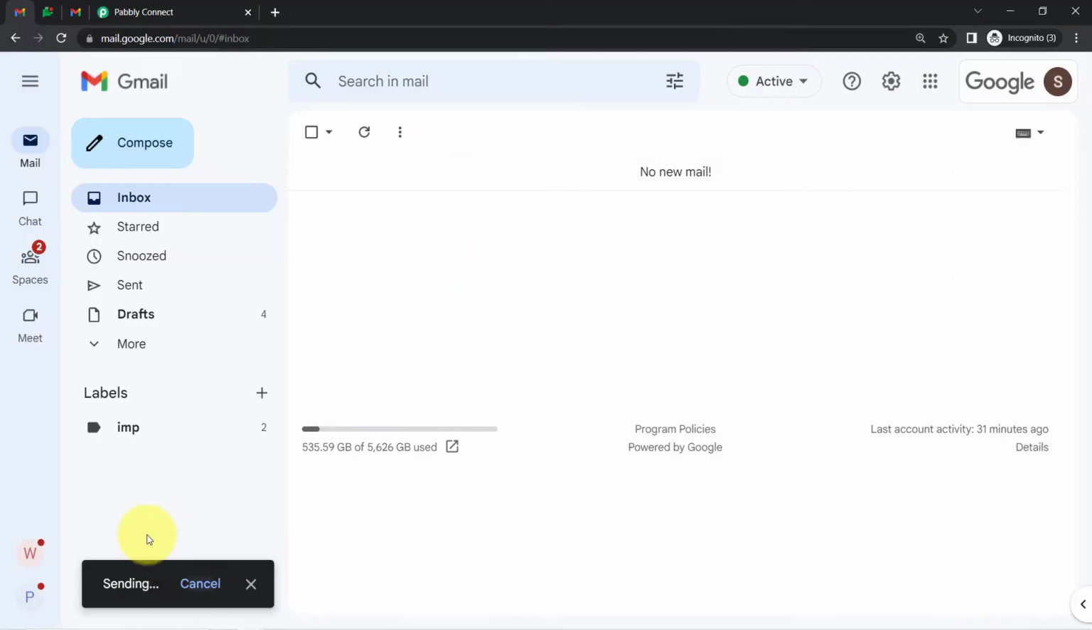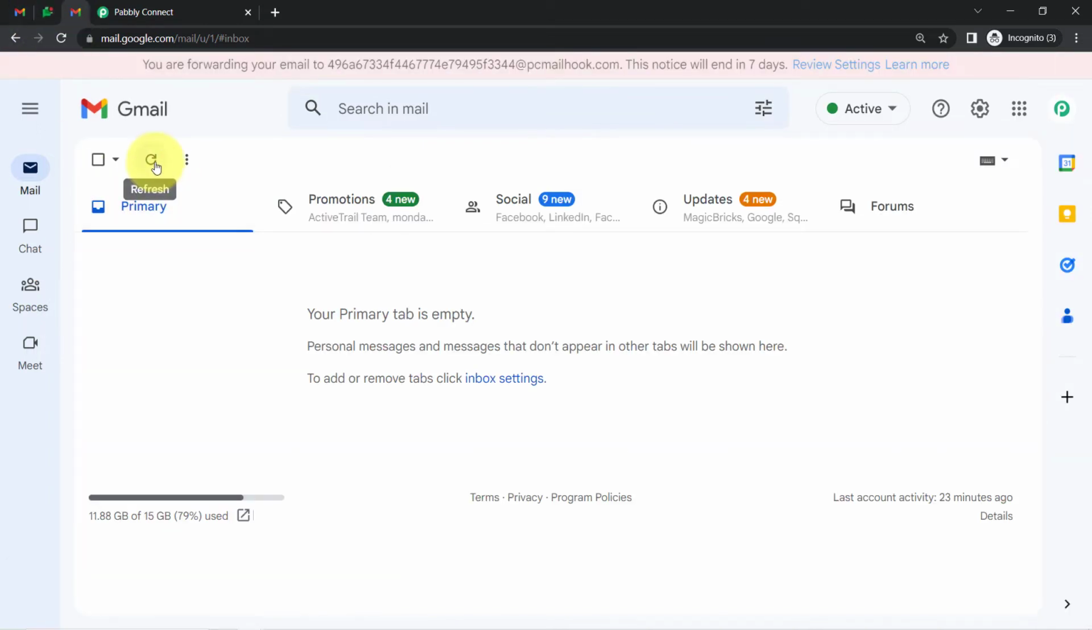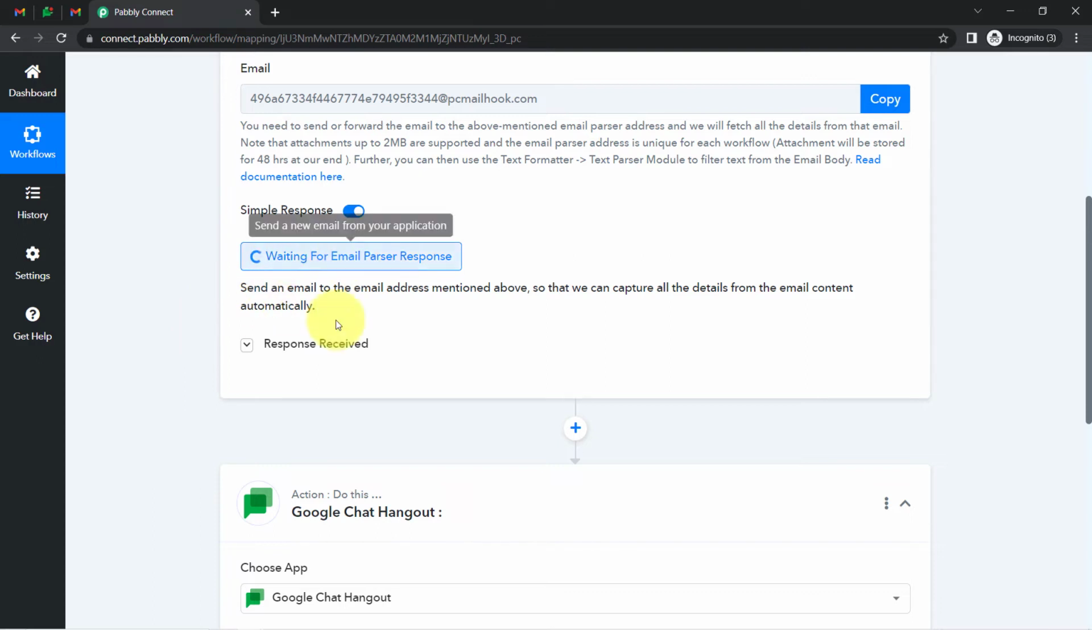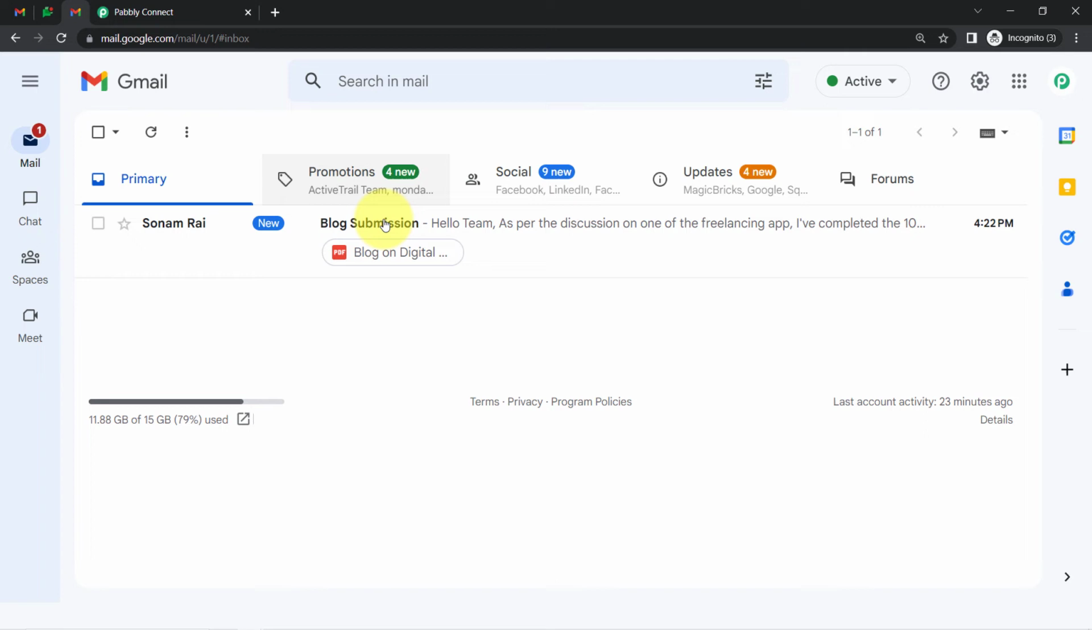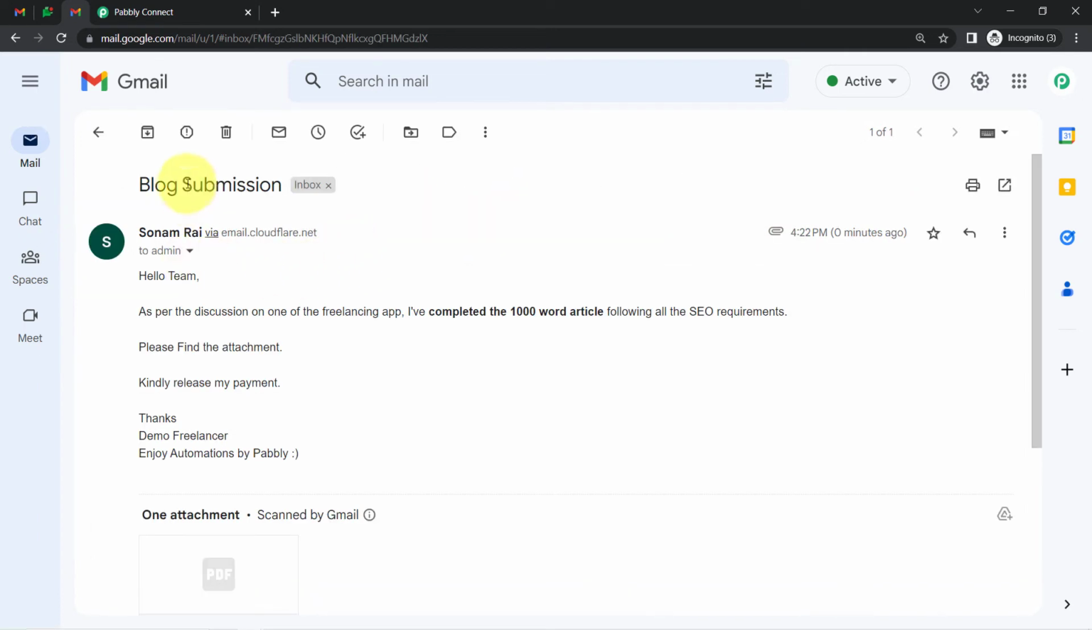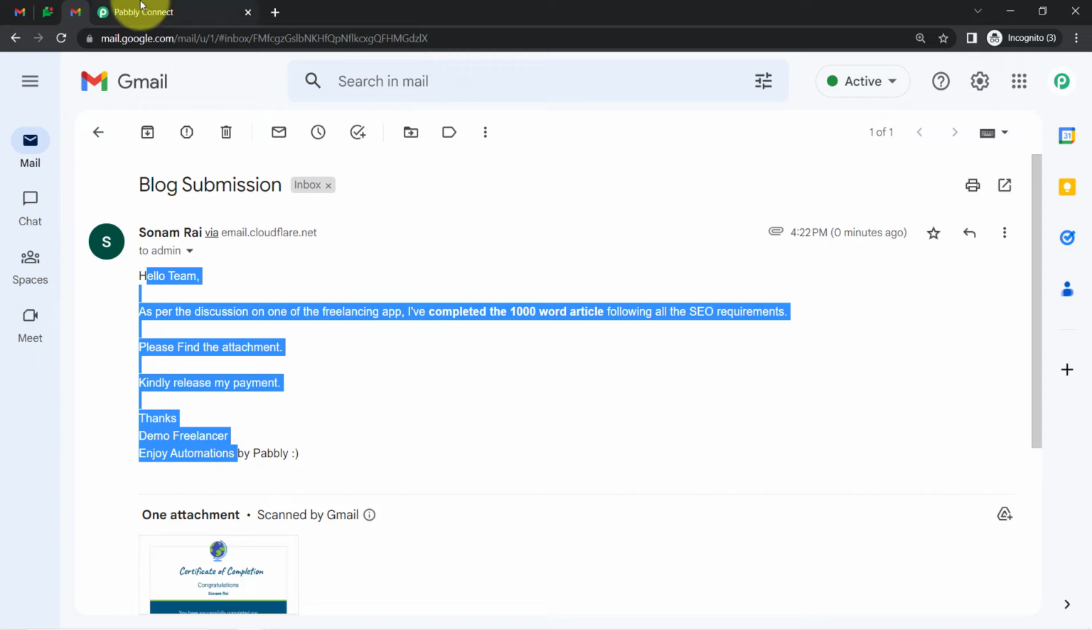Alright, I'm sending this email to this specific Gmail address. Now I'll have to wait for that email to arrive here, and you will see the very same email details will be received via Pabbly Connect as well, since we have just connected it with this Gmail account. And here you can see the email is received and the subject line is this. Okay, here we have the content, here we have the attachment.